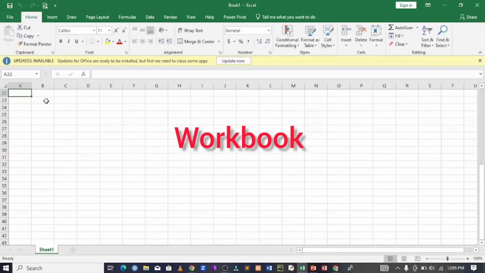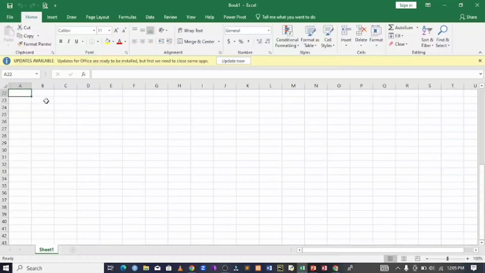So, workbook. Workbook is the entire file of Excel, like this one. If you can see my screen, this one, they write Book1. If we open another one, it will write Book2. If we open another one again, it will write Book3. So the entire file of Excel is a workbook. In any workbook we have worksheets.